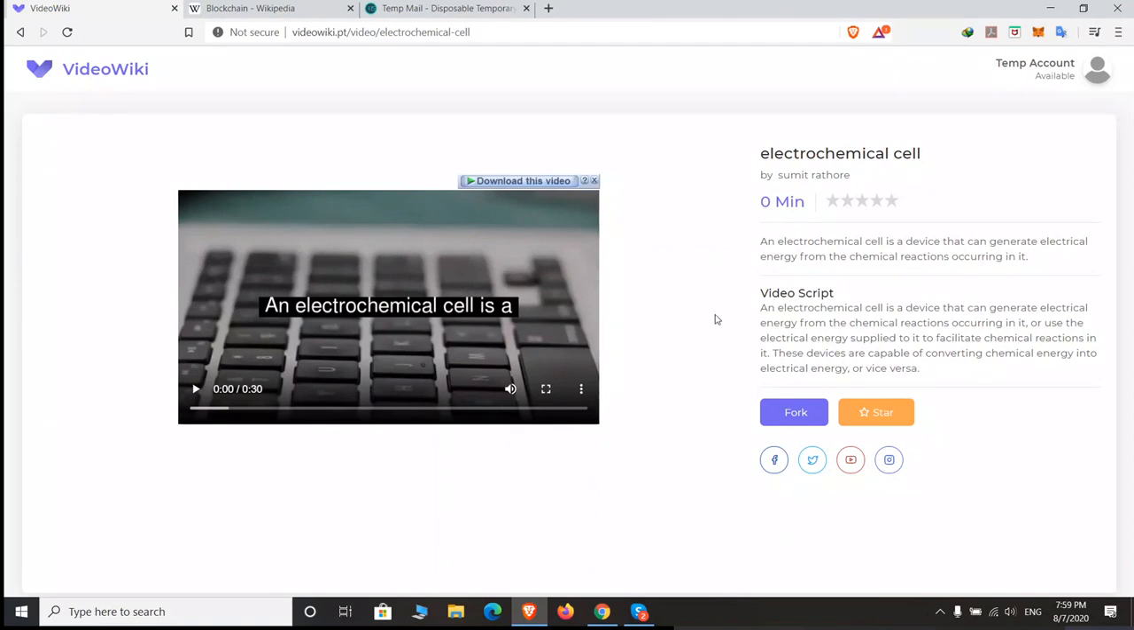And you have the functionality of forking. If you like some course that is already present on the platform, then you can use the forking functionality so that you can have that in your account. And after forking that video, you can modify that content, or you can develop on top of that content, so that you can more streamline your content.